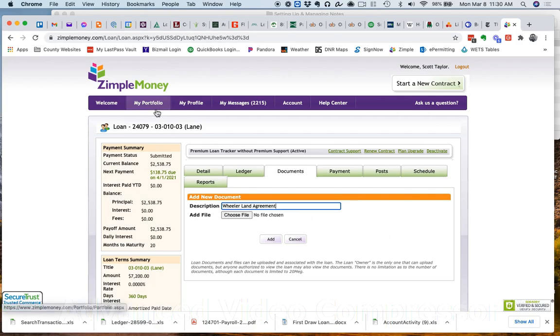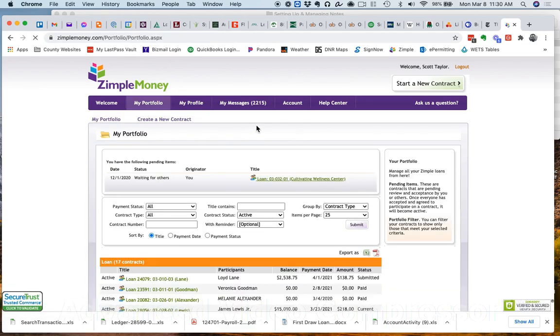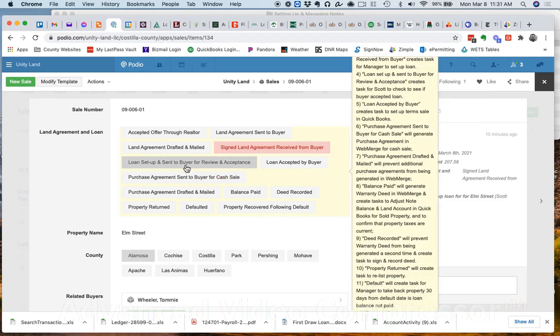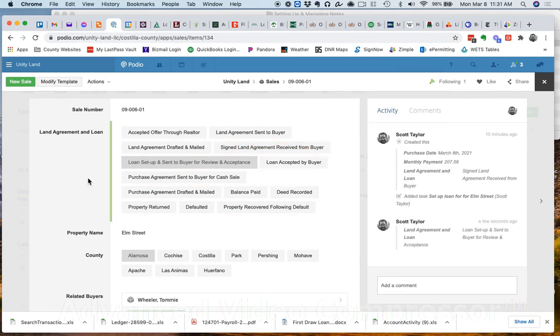So now the loan has been emailed to the buyer so they can review the terms and make sure it's consistent with the land agreement, and then they'll approve it. Now, before you finish this process, go back to Podio and change the stage to loan set up and sent to buyer for review and acceptance. That's really important because that'll create a task to remind us to check to see if the buyer got back to us, to check to see that they did in fact review and approve the loan. Otherwise it can get dropped.